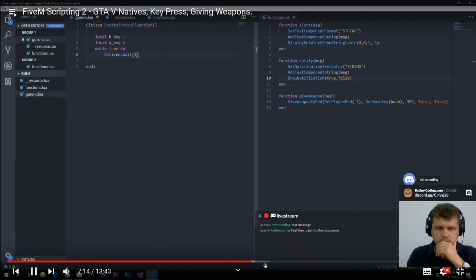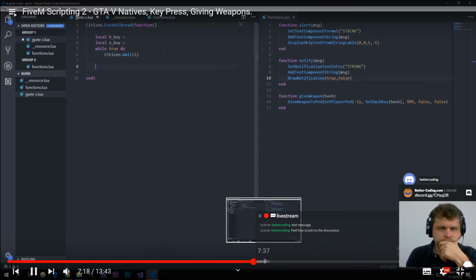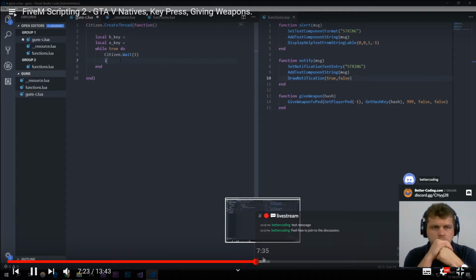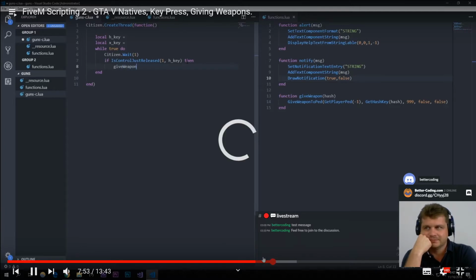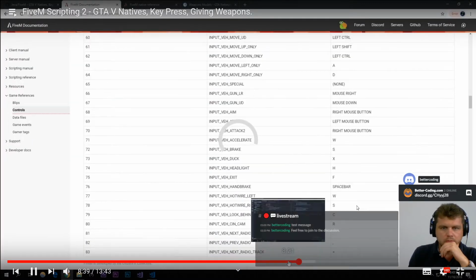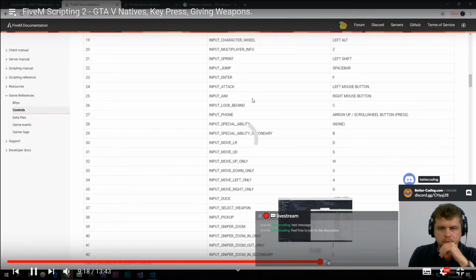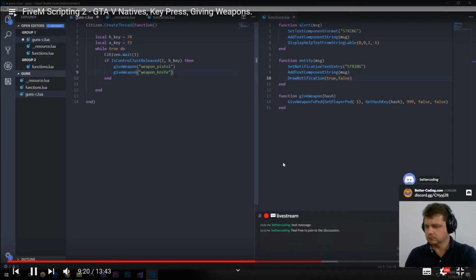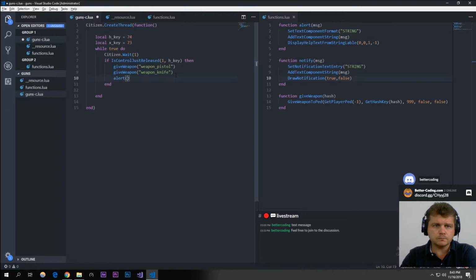You need this, or else it'll crash. Your resource will crash your game. And then we're going to have an end for this loop right here. And in here we're going to do if is control just released. 1, which is the input group, and then we're going to do the H key. Then, excuse me, give weapon. I'm just going to put it in low. I'm going to give these two guns. Okay, H key, because that's the key that I want. But I'll put this link in the description. Other command that we're going to do. Actually, before I do that, I'm really ahead of myself. I'm going to do alert and let's see. Is control just released?